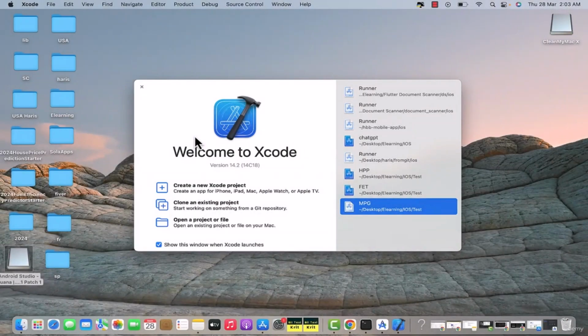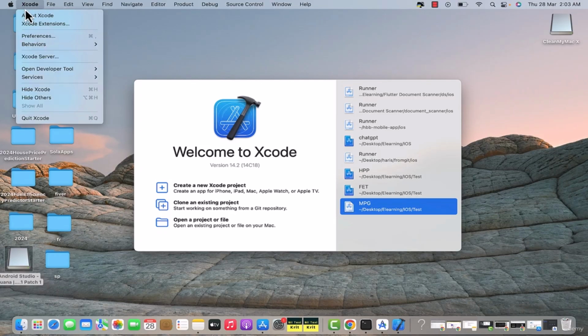Once Xcode is installed and launched, you will see a window similar to this one. And here you can create a new project in Xcode, or you can open an existing project. After installing Xcode, you need to click on this Xcode button in the top left corner, and then you can click on Preferences.